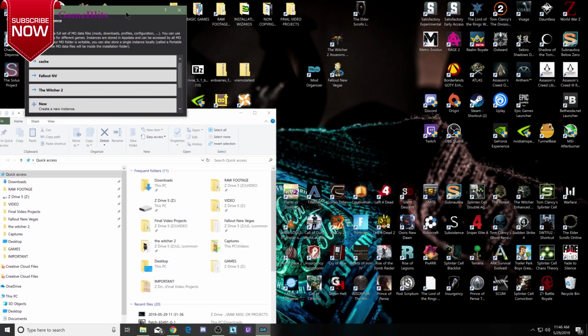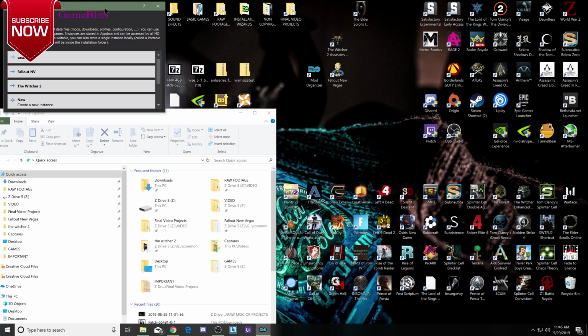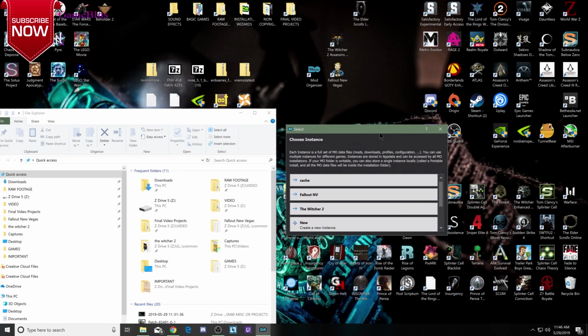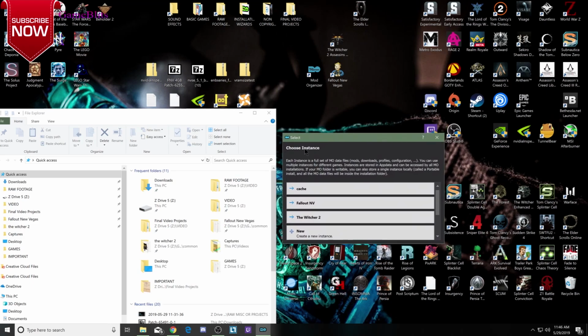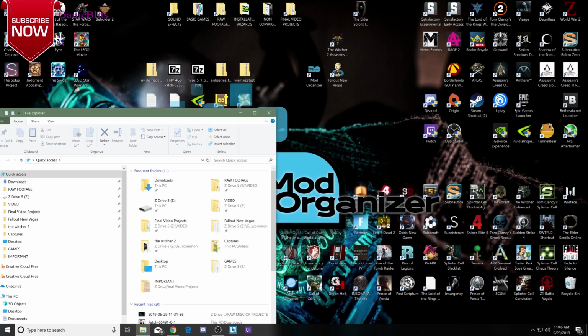So the first thing you want to do is open up Mod Organizer, and it'll take you to this. It'll say choose instance or create new instance. Now if your Fallout New Vegas is installed properly and everything is good to go, it should just have Fallout New Vegas right here, the second or third one down. It'll give you an option for Fallout New Vegas right off the bat. You want to go ahead and click that.